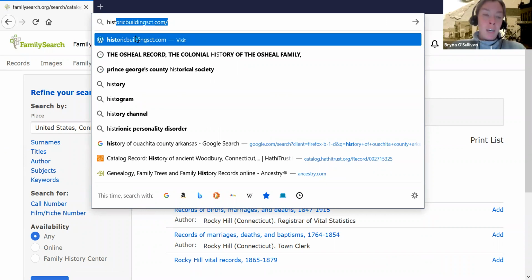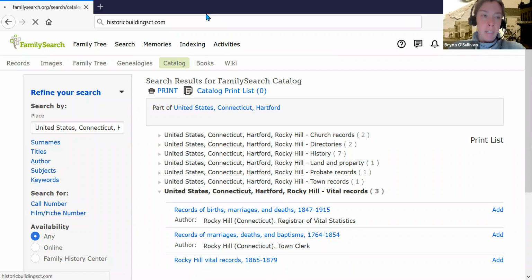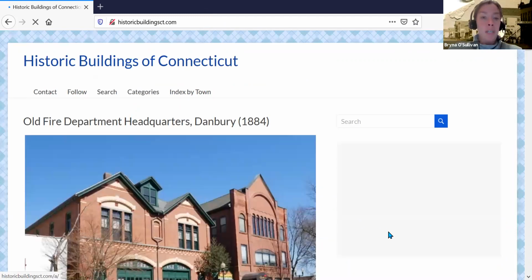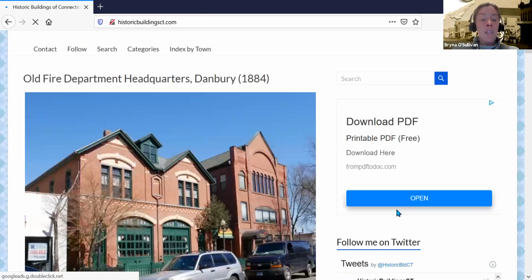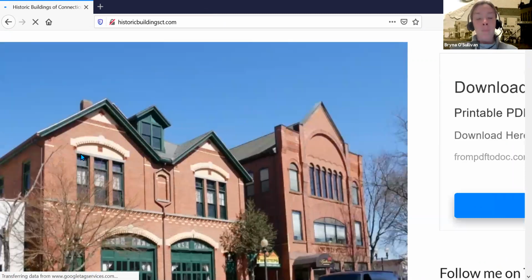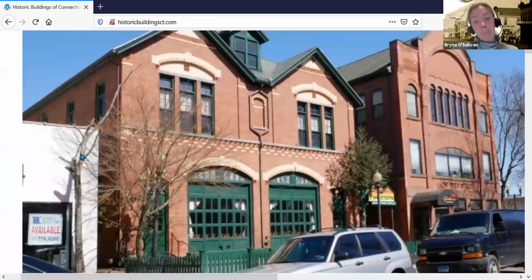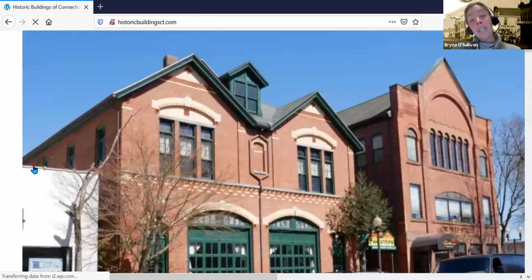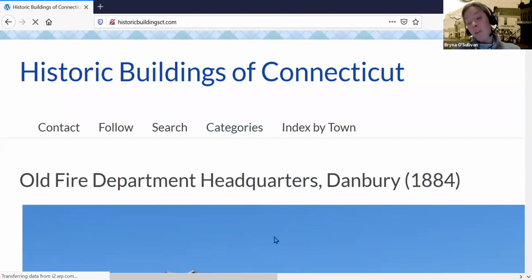This can get a little awkward in terms of ads, so please forgive me. The site has an open ad policy, but there is an excellent blog called Historic Buildings of Connecticut, and they literally profile buildings one step at a time. So for example, this is Danbury. And then you can click on index by town to see what they've profiled.